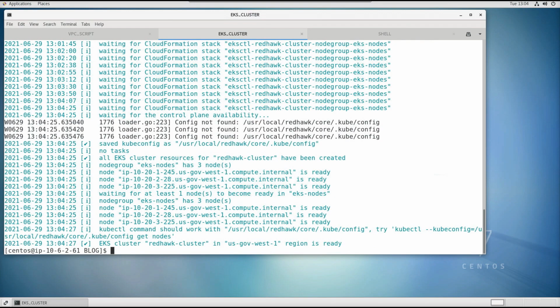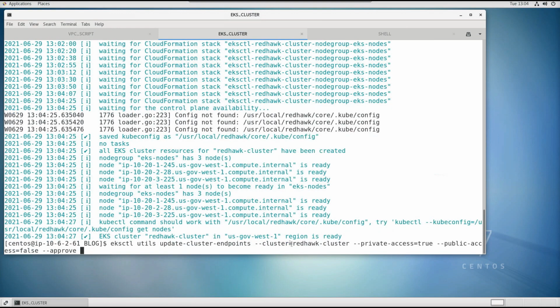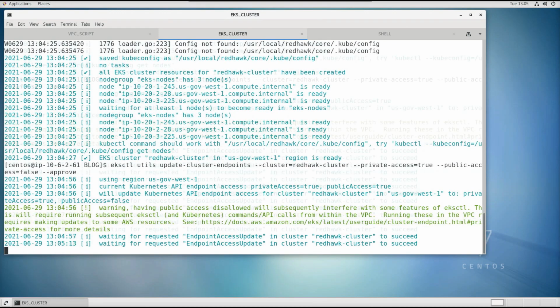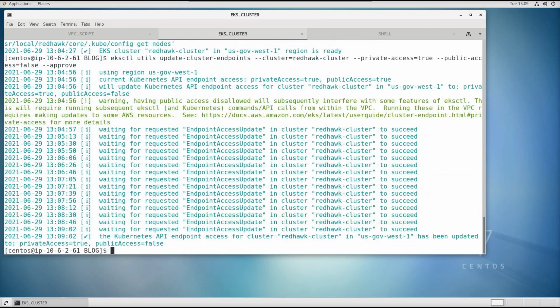Now that our cluster is created, let's make sure we remove the public endpoint to make our cluster fully private. eksctl utils update-cluster-endpoints, and we'll specify the cluster name, redhawk-cluster. We'll set the private access to be true and the public access to be false. Okay, all done.